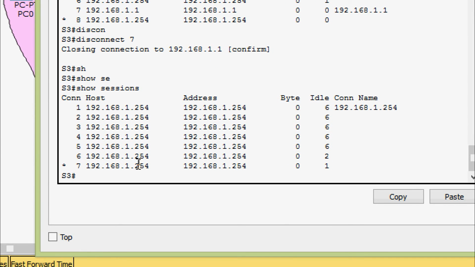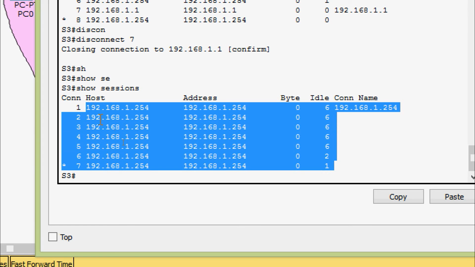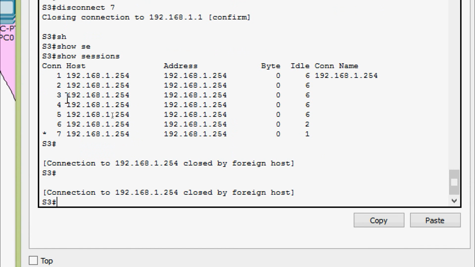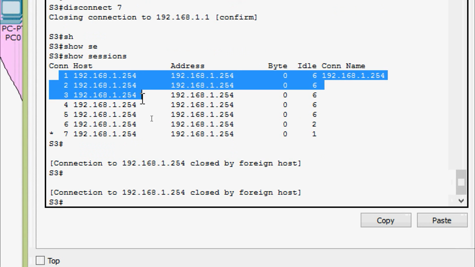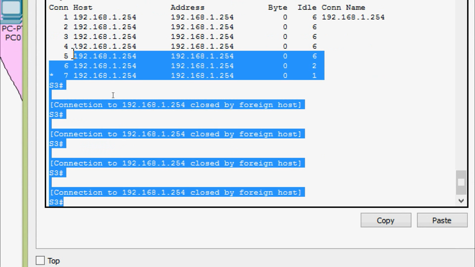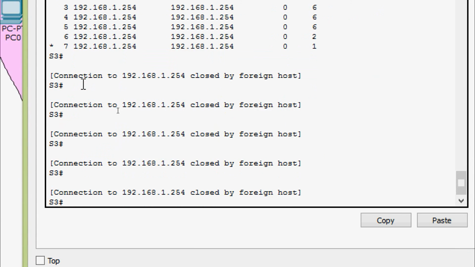Friends, one thing we have to keep in mind: here we gave multiple sessions to this switch S1 from this device S3. Nobody gives this number of sessions to a single device. Here we made this only for teaching purposes and for understanding the concept of Telnet.